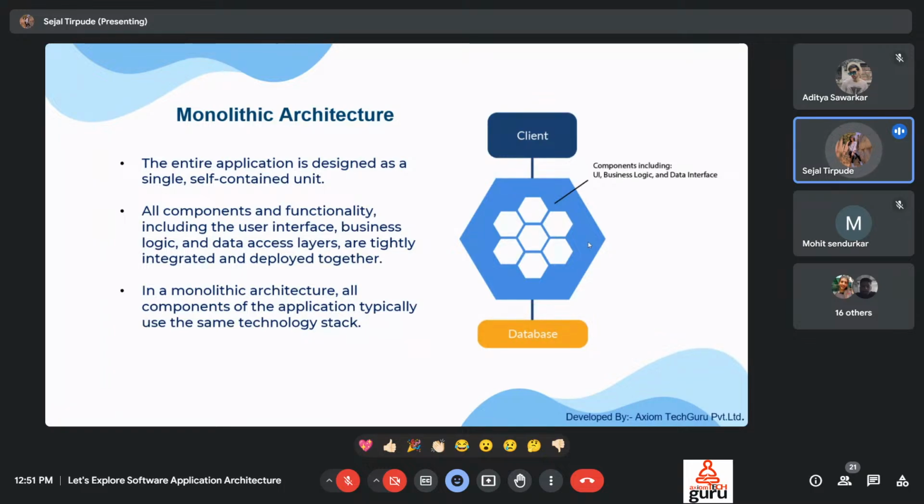Changes to any part of the component may affect the entire application. Databases store and manage the application's data. In the monolithic architecture, there is typically a single database that is shared by all components of the application. This database could be relational or non-relational depending on the requirements of the application.